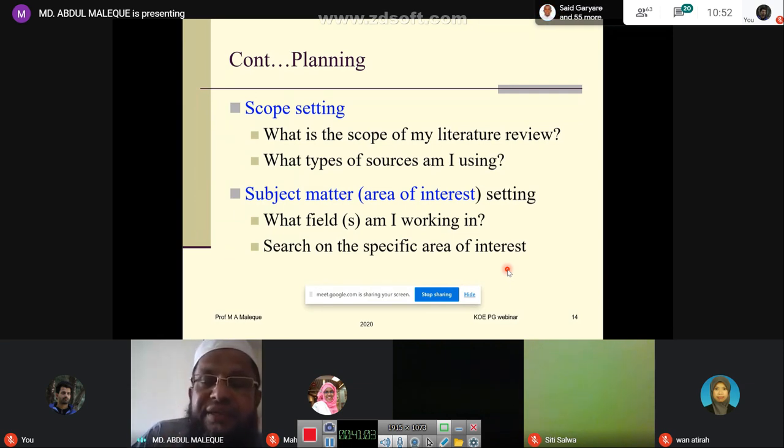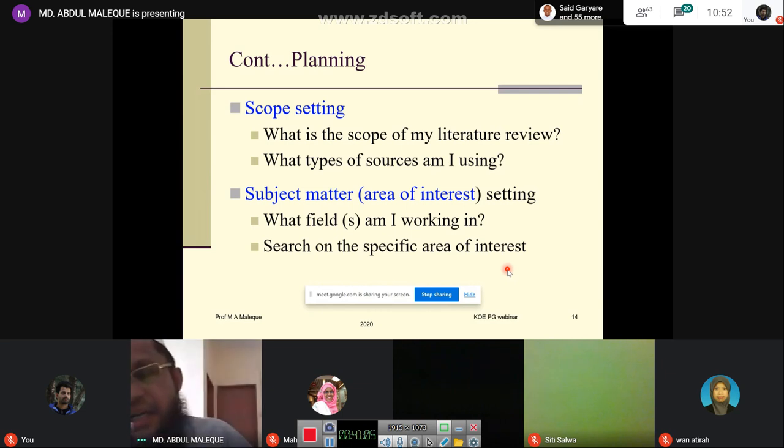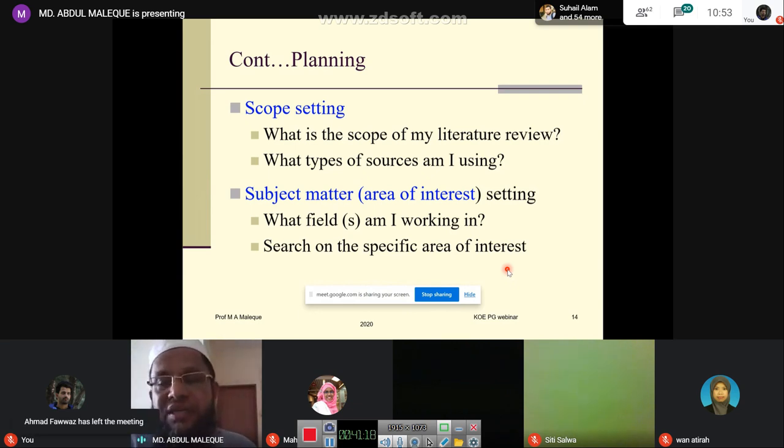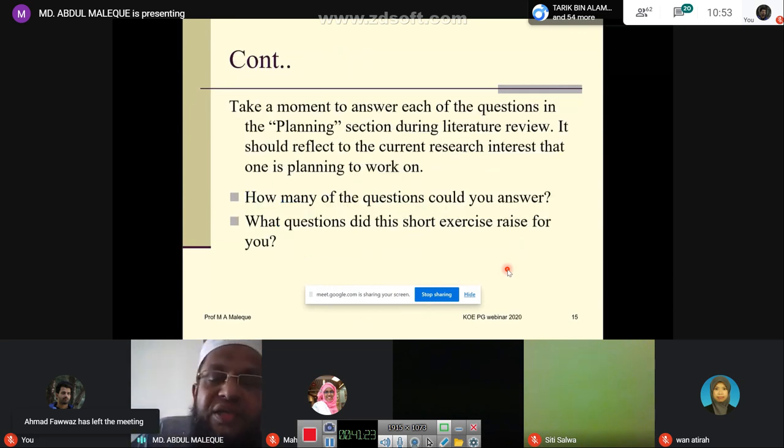That is very important. Sometimes some researchers, specifically PG students, want to unnecessarily increase the number of references. They want to increase the volume of the literature review, so they just dump many irrelevant pieces of information over there. Don't do that. That's why you need to do this in the planning session.